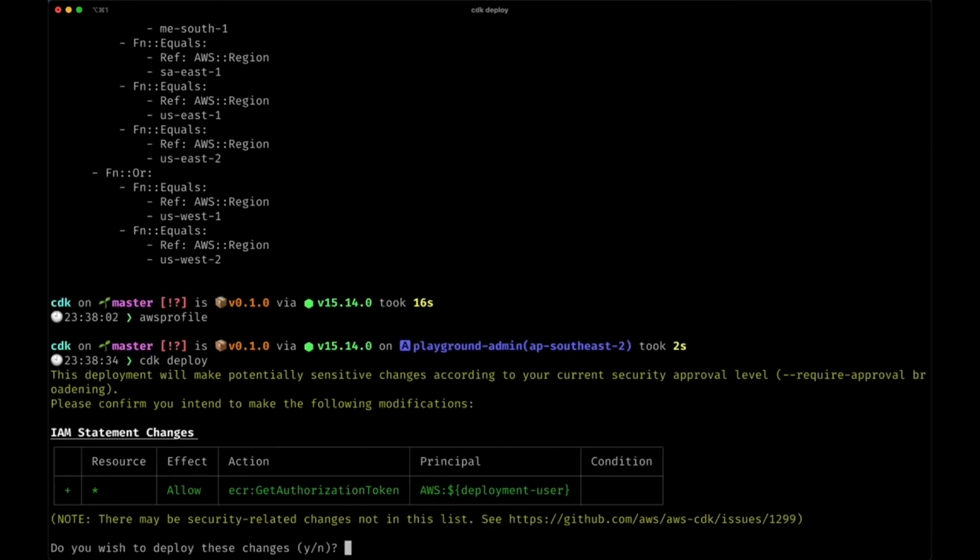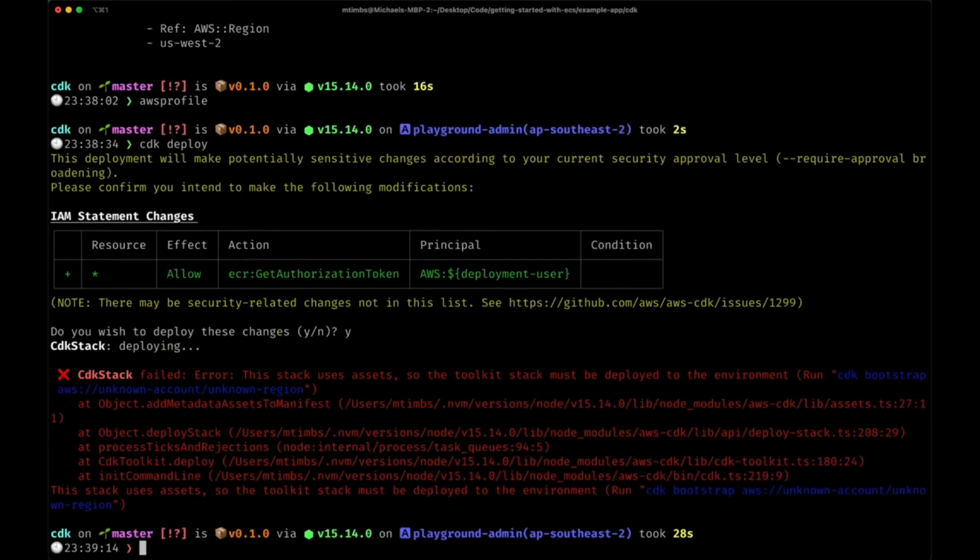And it will generally give you a warning. Anytime you do anything with permissions, it'll basically give you a list of all the IAM statement changes, just so you don't accidentally push a change that'll impact your security. And if that looks all good, you just tell it yes. This is going to fail because we haven't actually bootstrapped a new CDK project yet. So CDK actually requires some resources in your account for it to work.